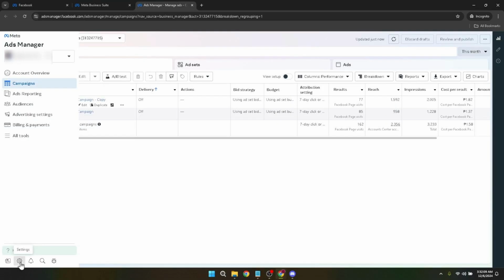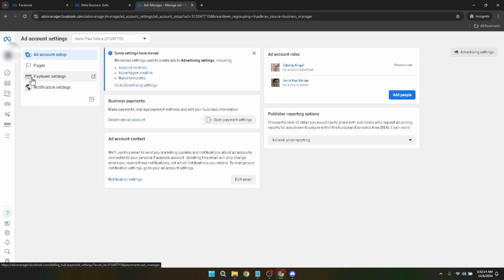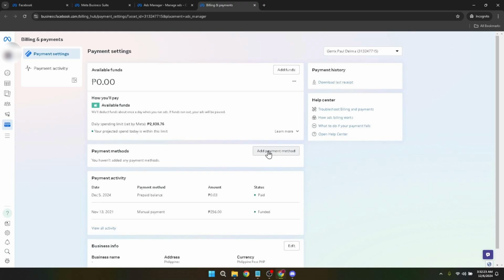Once you're in Ads Manager, head to the Settings section. This is where account-level options are stored, including payment settings and other crucial preferences. Within Settings, look for Payment Settings. Even though it might seem unrelated, the option to change your time zone is often located here or nearby.